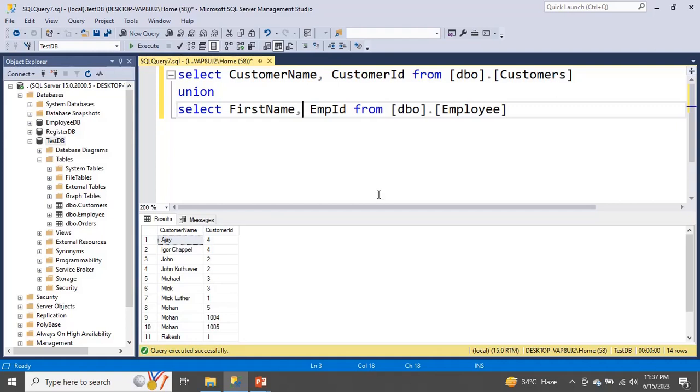And this is one of the interesting interview questions: what is the difference between union and union all? So here is the difference and how we can do the practical.